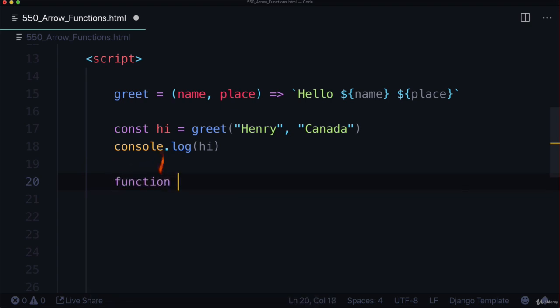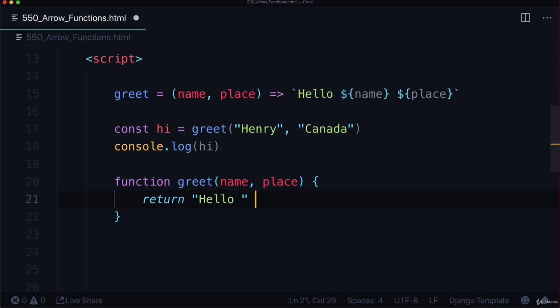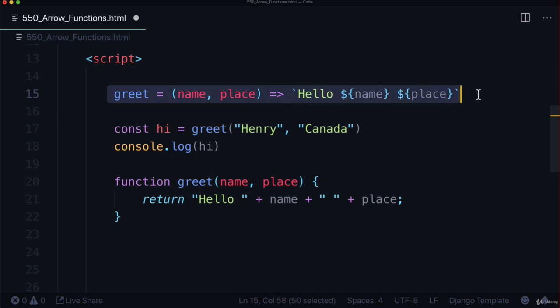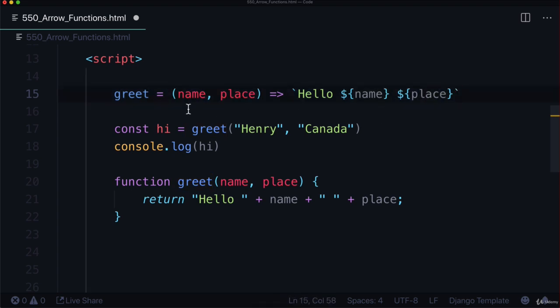And this is really the same as saying, function greet has name and a place, return. We'll write this the old way, hello, name, place. So this is the older way of writing a function with the old way of concatenating strings. And this is the new way of doing it. You're going to see both of these methods all over the place, all over the world. So it's good to be familiar with both of them. But that is really all there is to know about the arrow function.